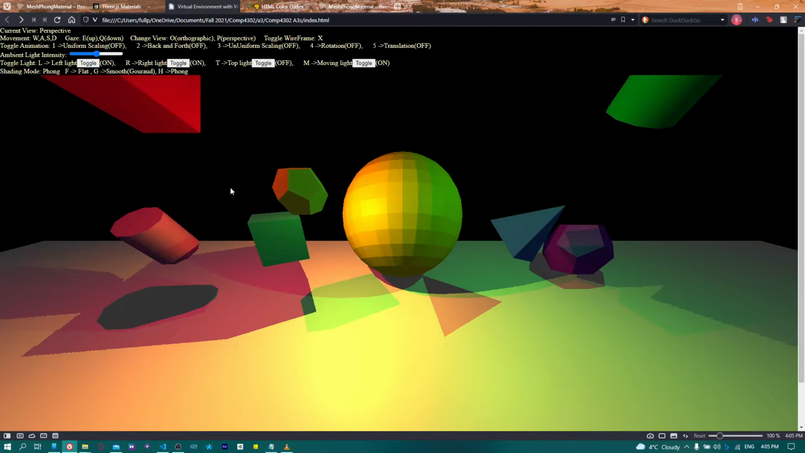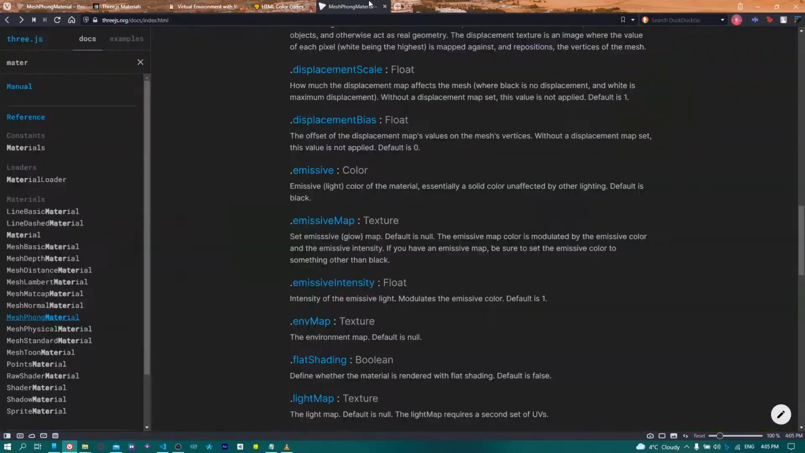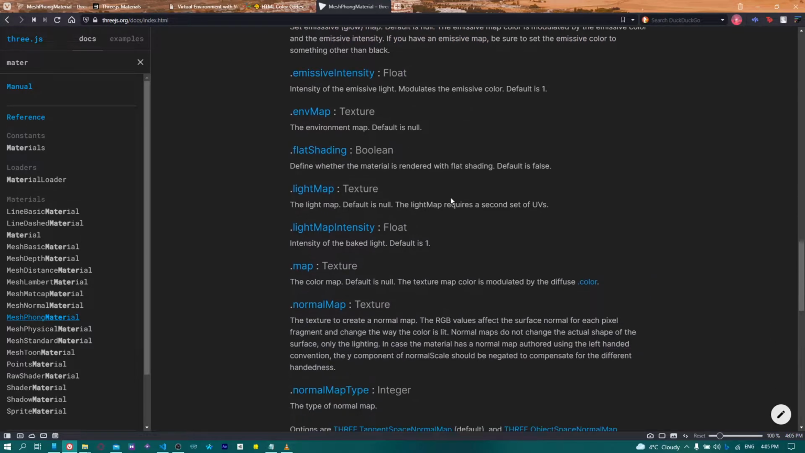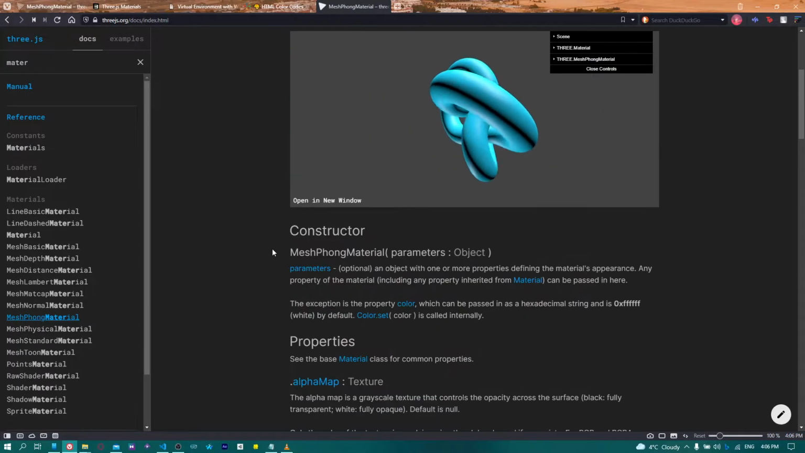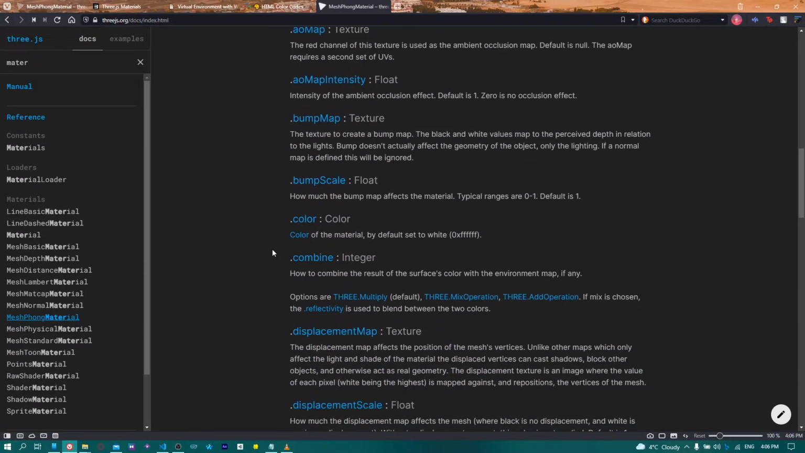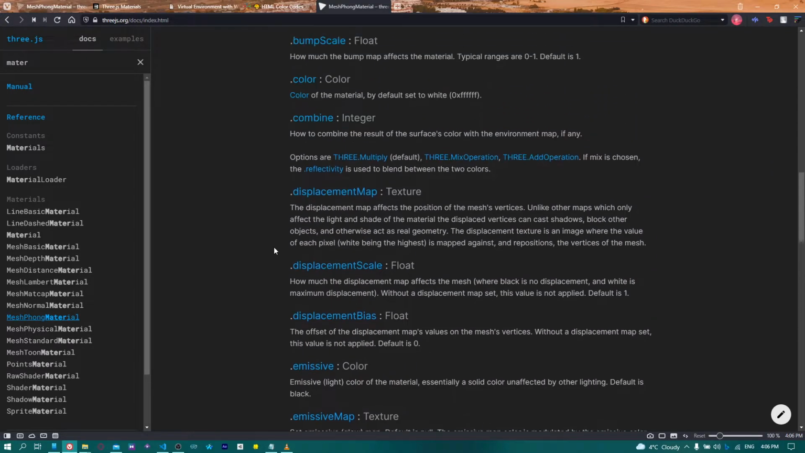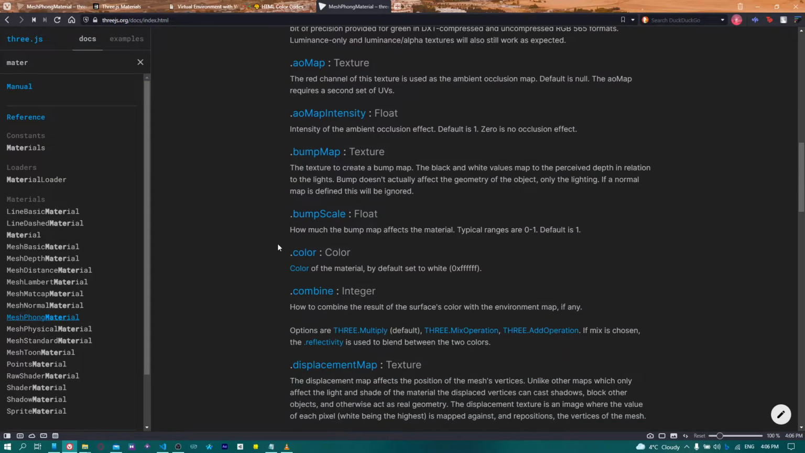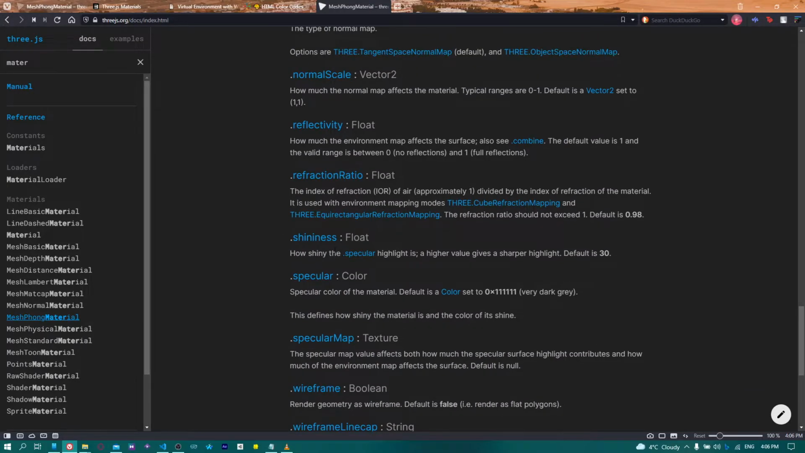Okay. So how do we change this flat shading to Lambertian shading? Let's see in the documentation again. For Lambertian shading, we know they don't have any specular surface, right? No specular surface. So how do we do it? Let's see where we are projecting the light. Here, specular highlight. Shininess: how shiny the specular highlight is. A higher value gives a sharper highlight. Default is 30.